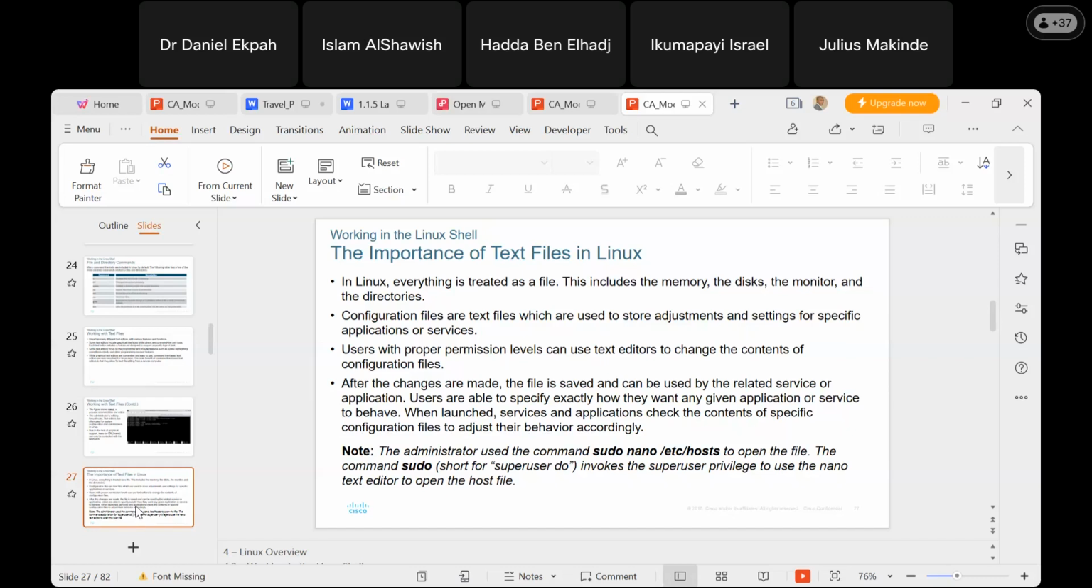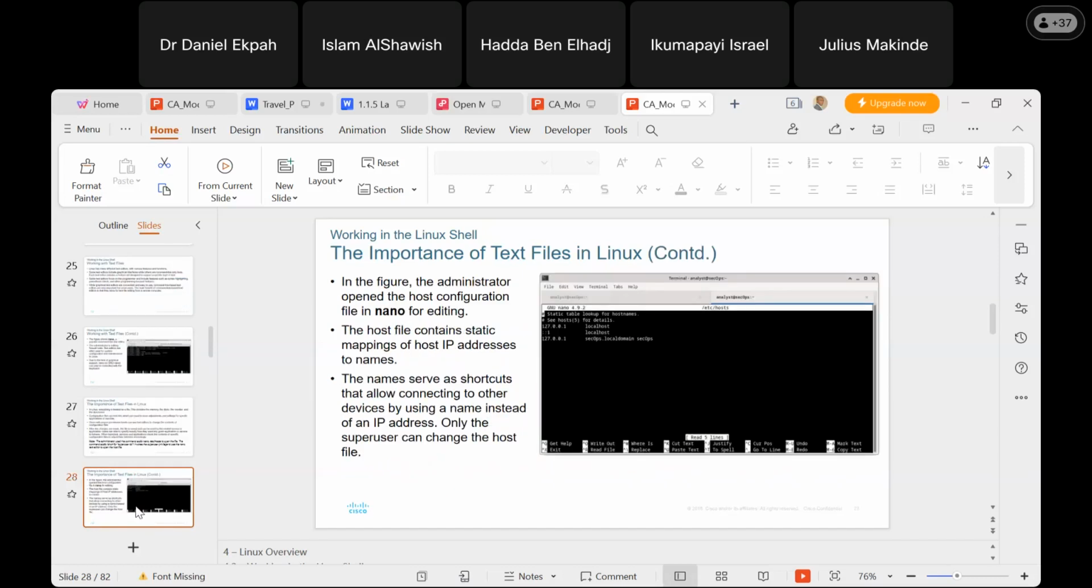So the administrator used the command sudo nano /etc/hosts to open the file. Okay, so the importance of text files in Linux: in the figure, the administrator opened the host configuration file in nano for editing and did that directly.